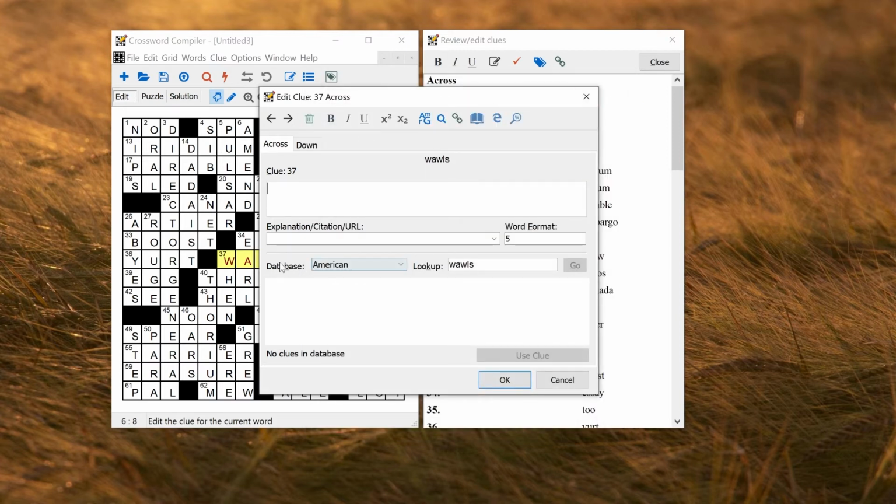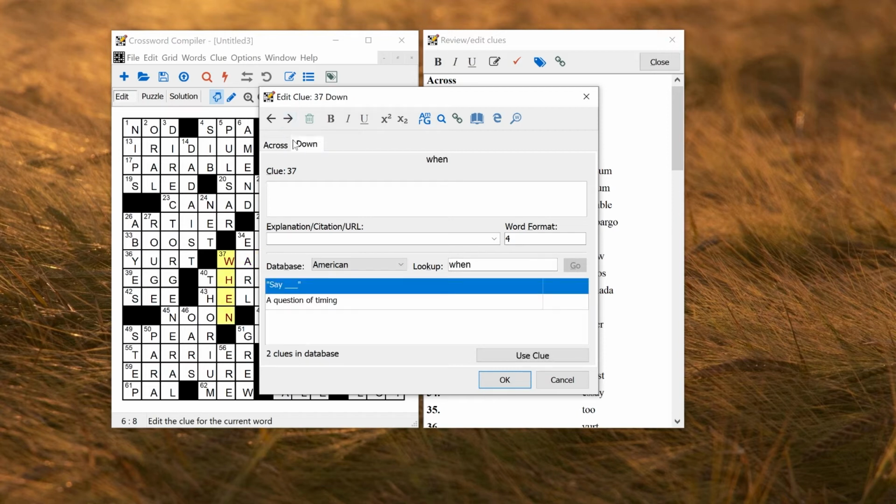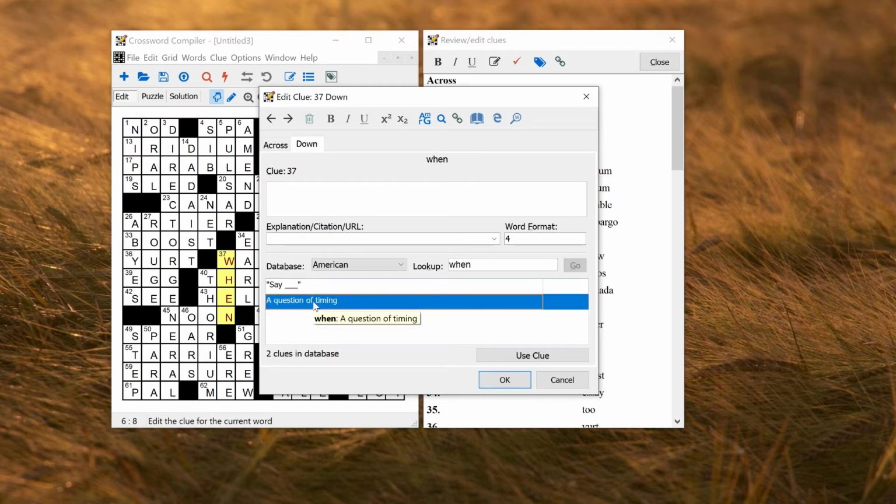If you have a clue database already, you can insert clues from the clue database. So this word is not in the database. But if I go on to a slightly more common word like when, you can see that here the provided American clue database does have some example clues for that word. So if I wanted to use a question of timing, I can just select that and click Use Clue, and then it will insert the clue.